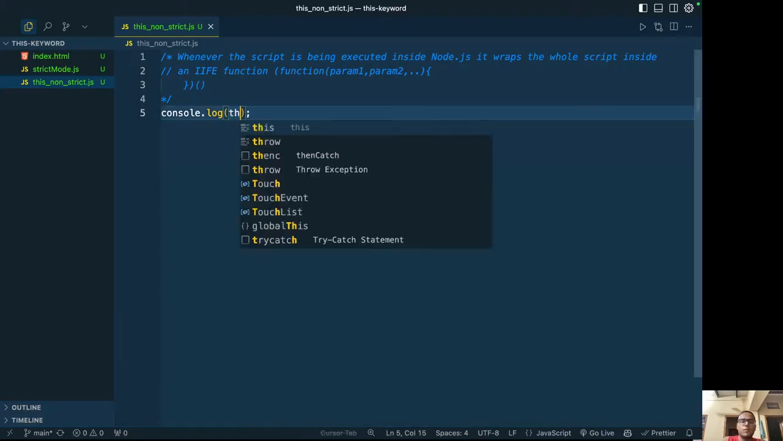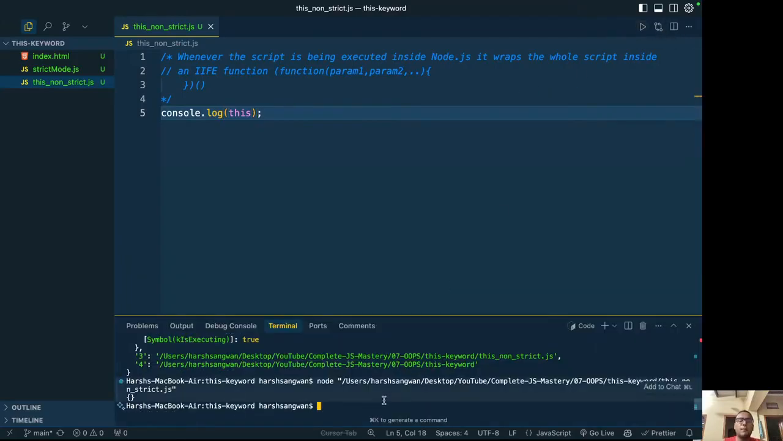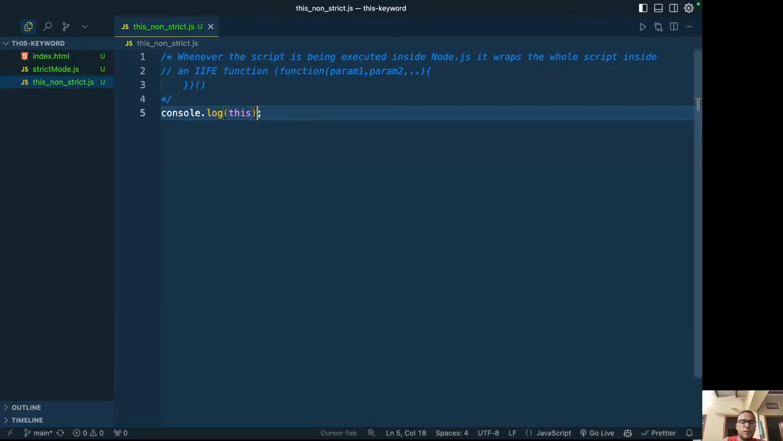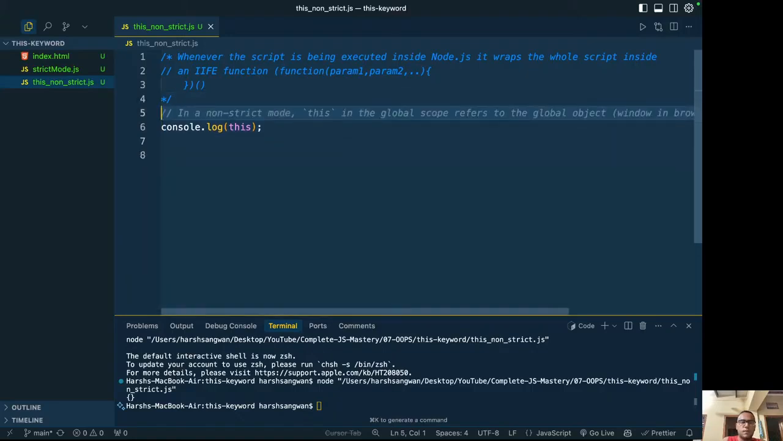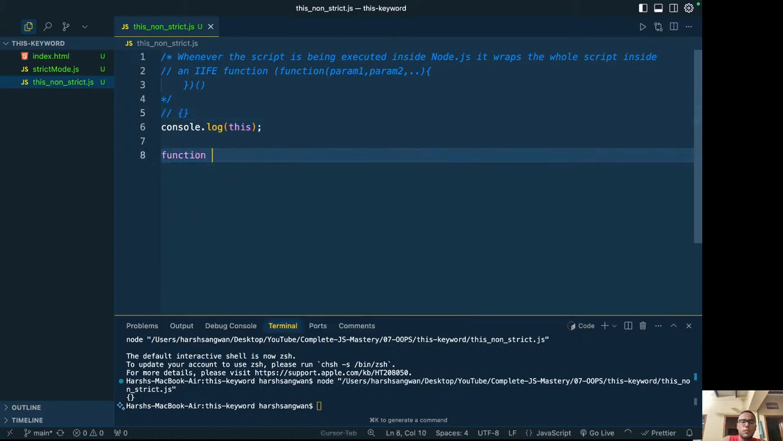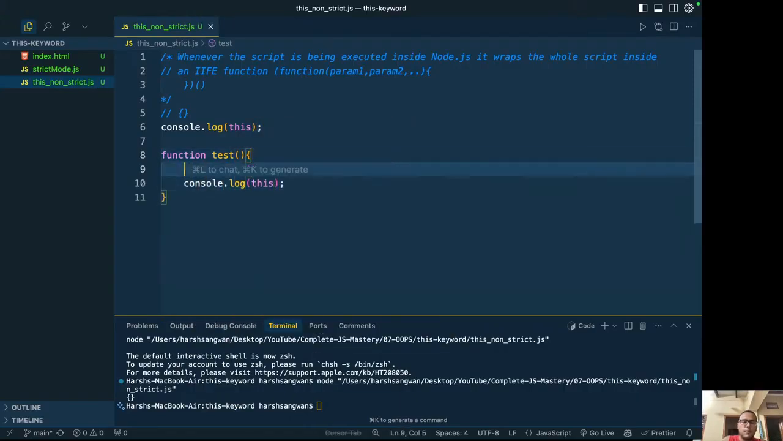But if I try to console.log this, what will be the output? In this case, in the non-strict mode, that will be an empty object. So this in non-strict mode, when you try to console.log this inside a function, then that will be a global object.